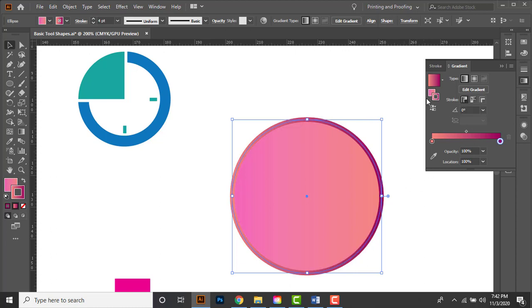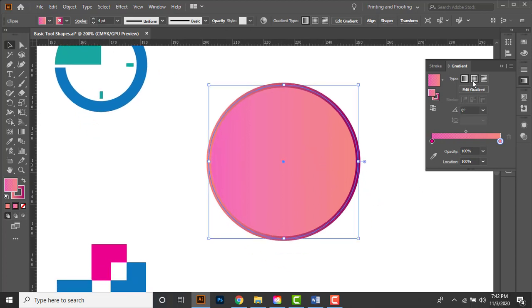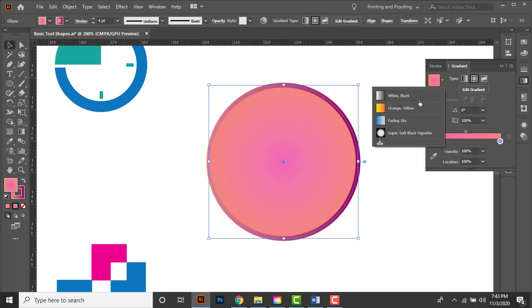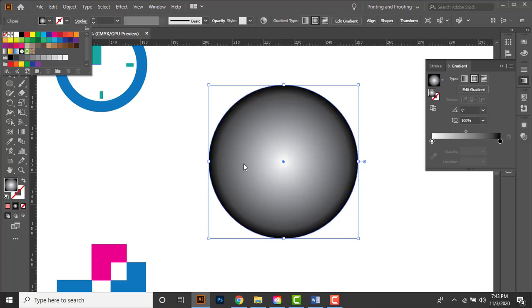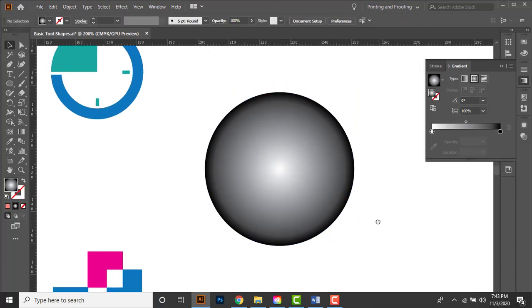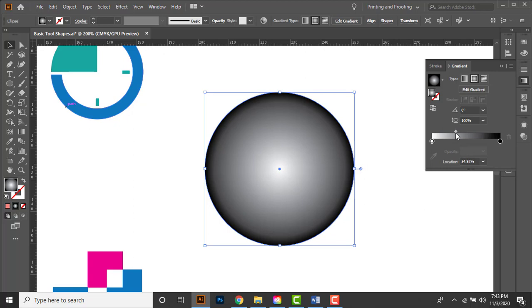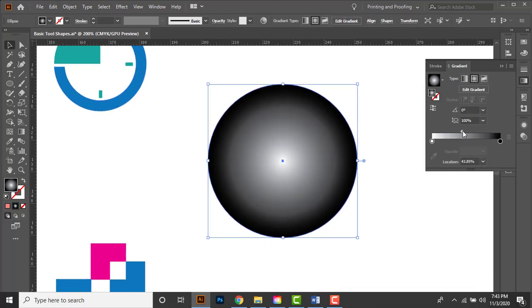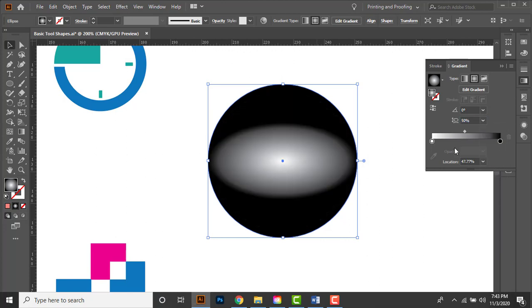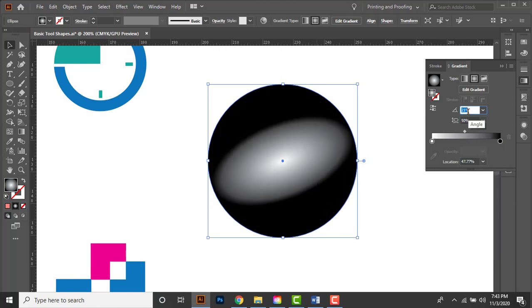And again, let me activate the fill option, and if I pick this radial option, then I can make a radial gradient like this. Okay, so if I remove the stroke color from here, then I can make something like a globe shape. Then from here you can change the aspect ratio of the gradient, and from here you can change the angle, and so on.